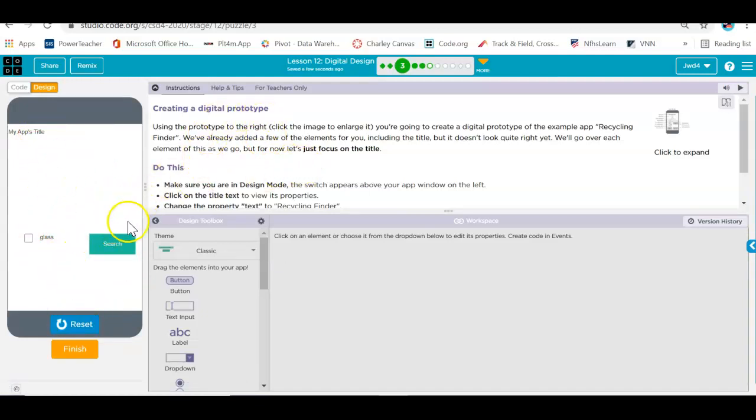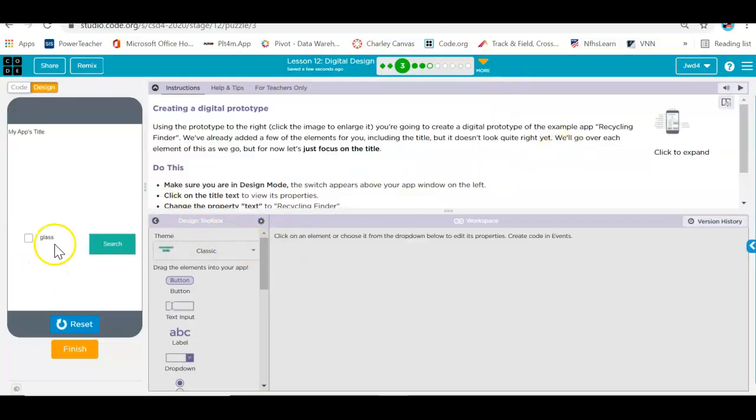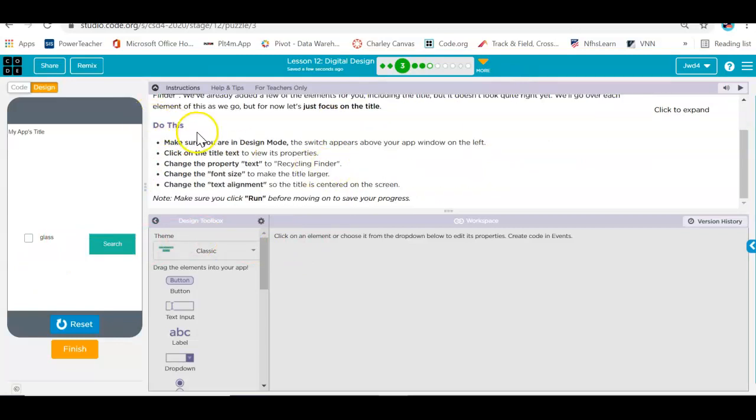All right. So in number 1, we're going to use the prototype to the right, this little thing over here. Go over here and click on it, and we're going to set up an app screen that looks like this. So this is going to walk us through how to set this up. Minimize that back down. And right here it says do this. Make sure you're in design mode.